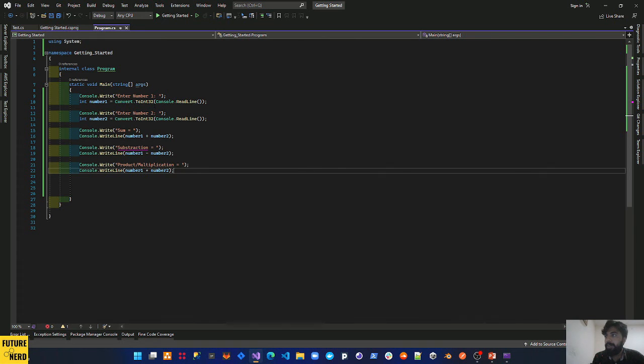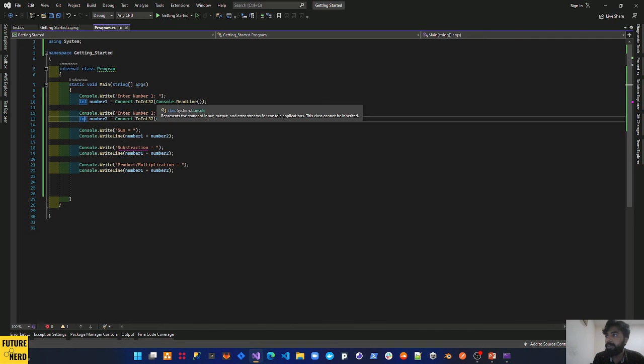So in this way, if we are reading from the console, we have to convert it to the respective data type if we are using another data type instead of the string.